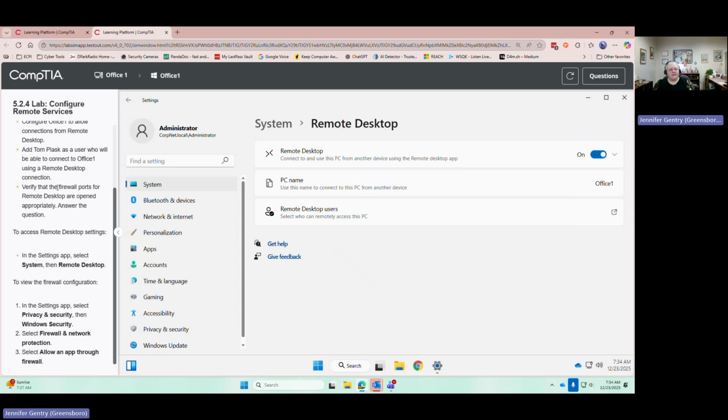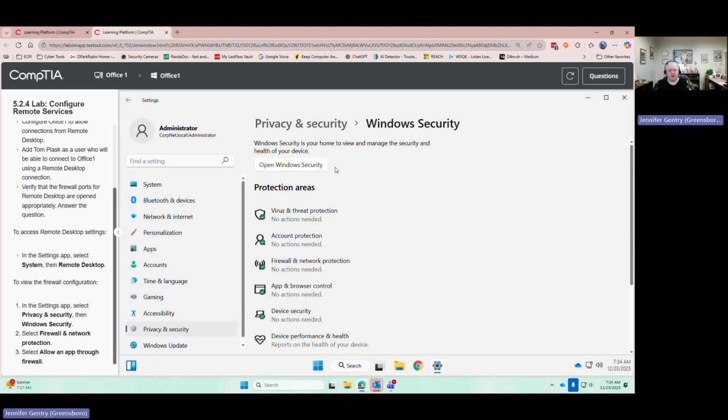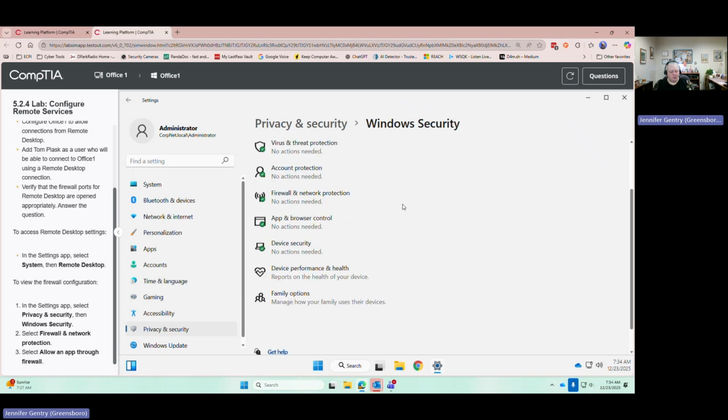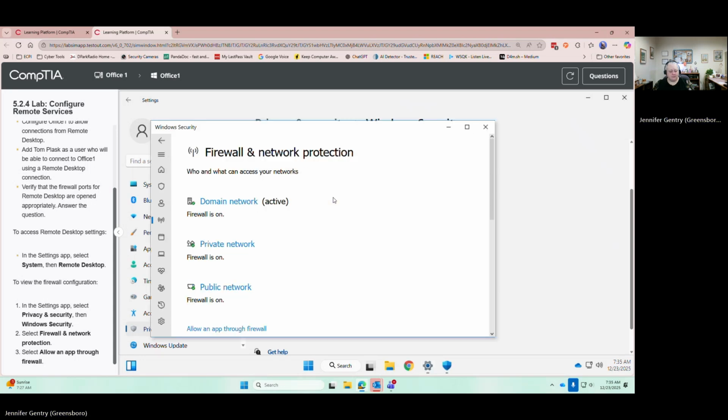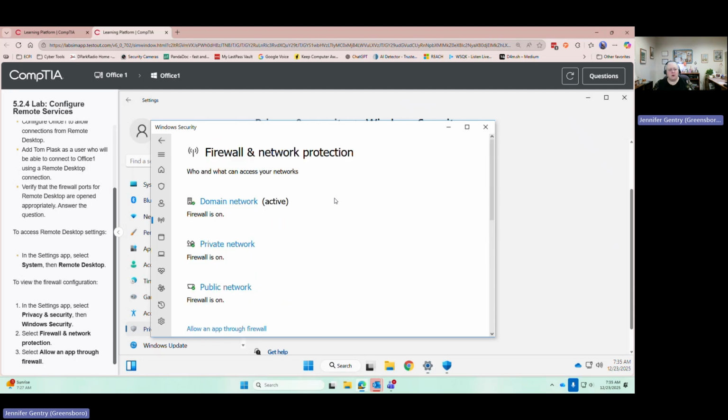And then the last one says to verify that the firewall ports for the remote desktop are opened. So I am going to come down here to my privacy and security. And under Windows security, I'm going to look for the firewall. My firewall and network protection is here. I'm going to go ahead and click on it. And what I want to do is I want to allow the remote desktop through the firewall without any issues.